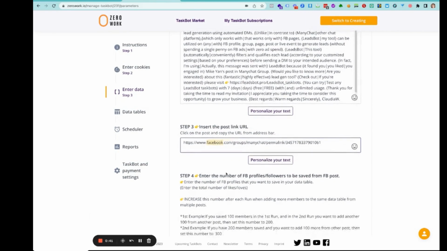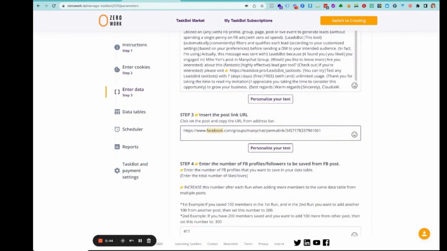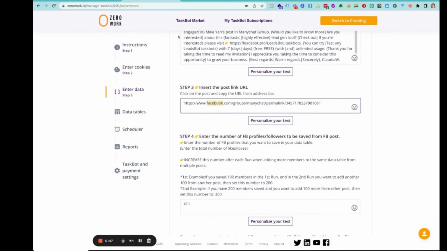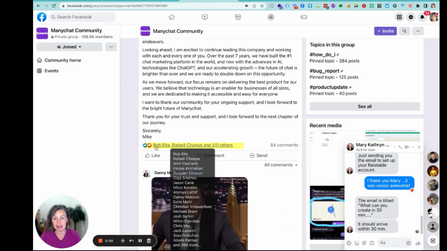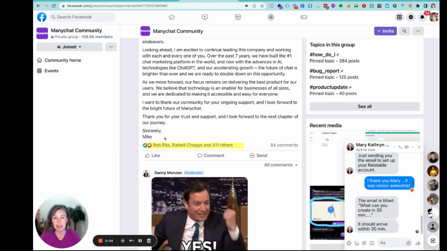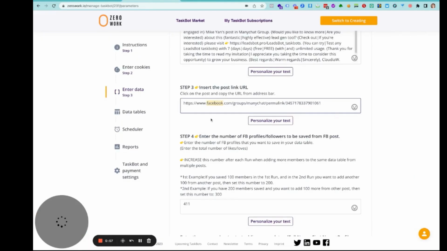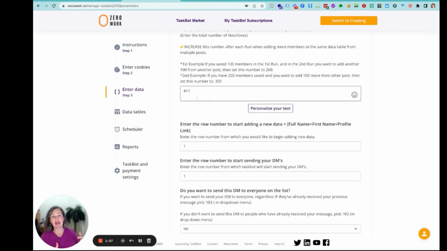Step 4, how many of these post followers do you want to save into the data table? So let's take a look again. We have 411 people that followed or liked this post. Do I want to save all of them into my data table, or only enough so I can send them a message today? Because otherwise, if you save all of them, the messages will have to be spread out through 50 messages per day. So I'll calculate that as approximately 8 days to send to the whole group.